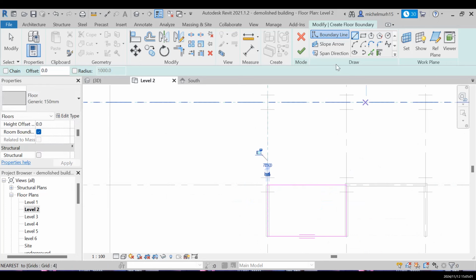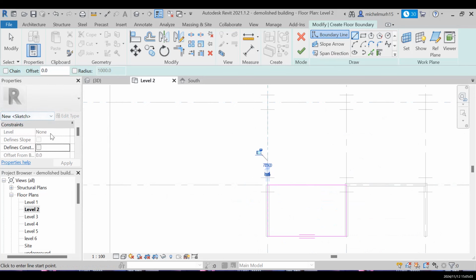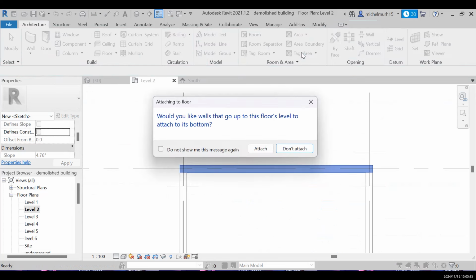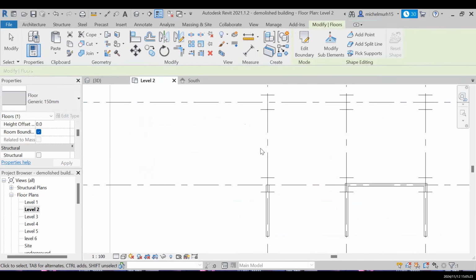Okay, and let's see everything, like the offset should be 0.0. Okay, and for the chain it should be unchecked. Okay, and then after that we can just press OK. You have to attach, of course, you have to attach the floor to the bottom. Okay, just press attach.